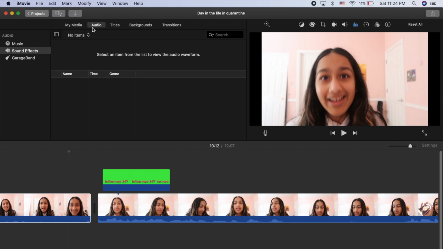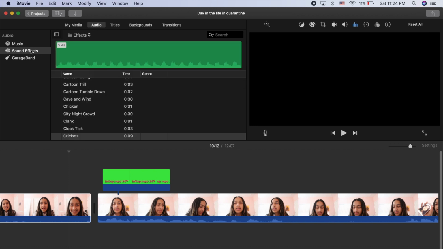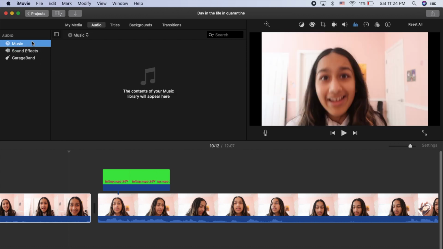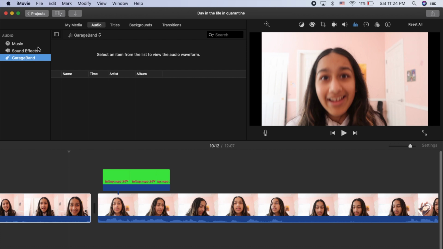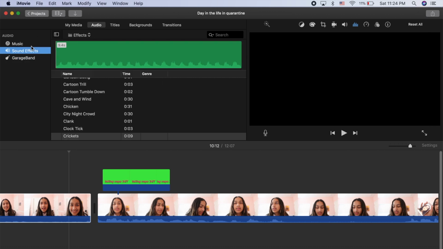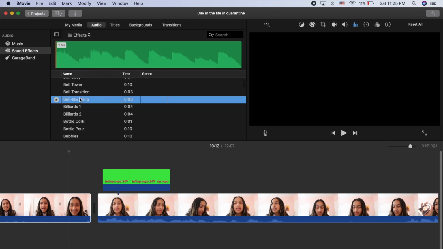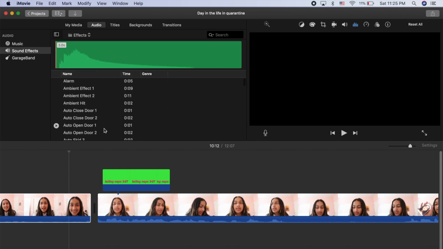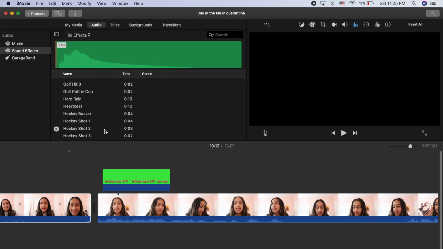Now, for sound effects, this is how I'm going to show you how to add your sound effects. So here, for music, I don't really use iTunes for my music, so I don't really have any music here. I don't use GarageBand either. So for audio, I only use sound effects. Now, these are very, very good. They're good for many things. You can use them to add a little spruce and spark to your videos, which is usually what I do.